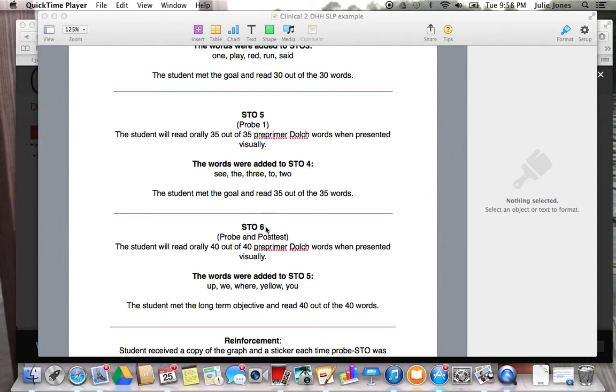Because the short-term objective is the same as your long-term objective, this probe served also as the post-test. And you can do that, where the probe for short-term objective 6, or whatever short-term objective you have, however many it takes you to get to your long-term objective, if it is the same, then count that as both the probe and the post-test.